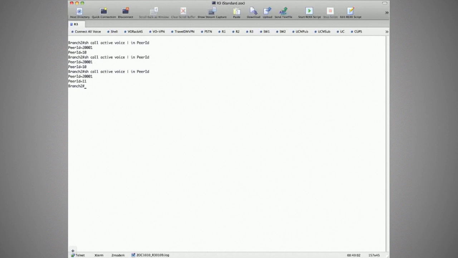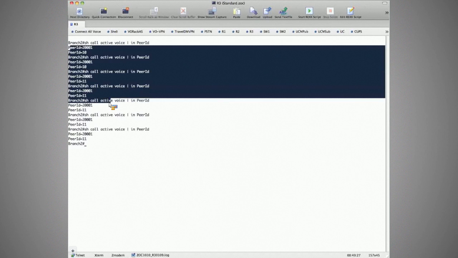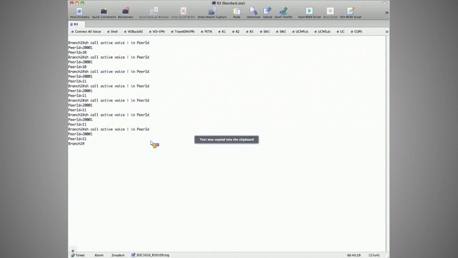Again, it's hard to predict. Now it chose 11. And it still chose 11. Okay, so still chose 11. Try it again. Still choosing 11. Okay, so we can clearly see that it chose 10 a few times, but now it's almost always choosing 11. The point is, it's certainly not load balancing them.